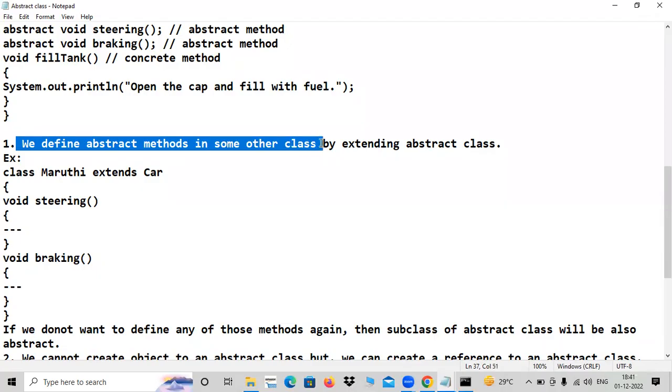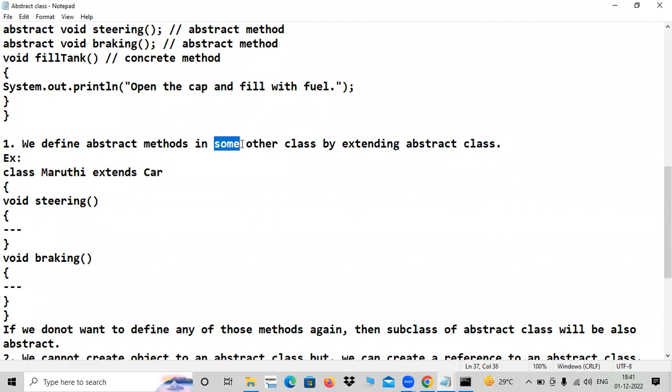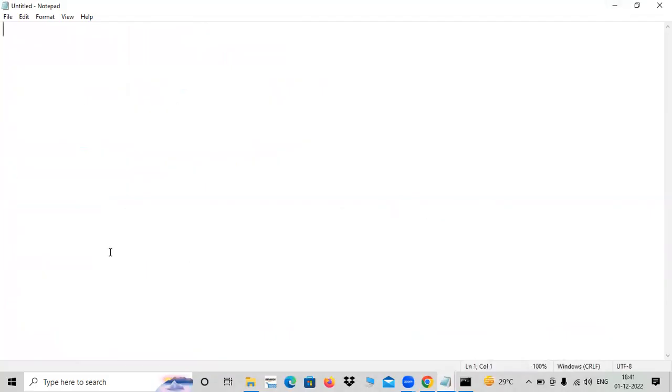In some other class, and it should be a child class, by extending the abstract class. Please remember, some other class which you are now going to create is going to be a child class for the abstract class. Got that? Yes. So let us create another class. Class Maruti. Different branded cars we take. Let us say this is an old Maruti car. class Maruti extends Car.